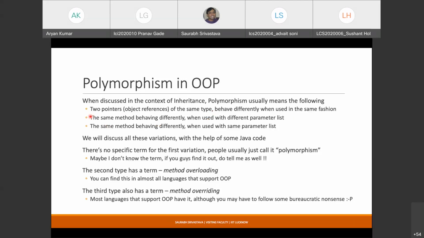It is the same method behaving differently when used with different parameter lists, and the same method behaving differently when used with the same parameter list. And you can see that I even forgot to remove Java from here. So these are the slides that I borrowed from my Java lectures. I have of course now changed the examples to C++ examples, but basically this is C++.